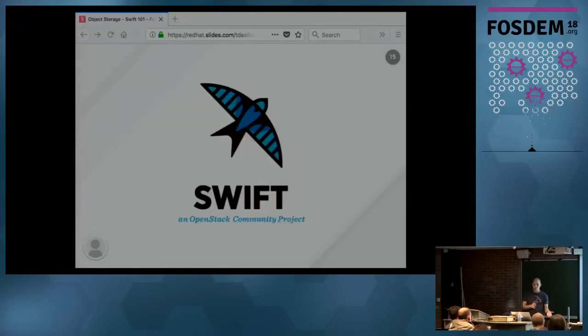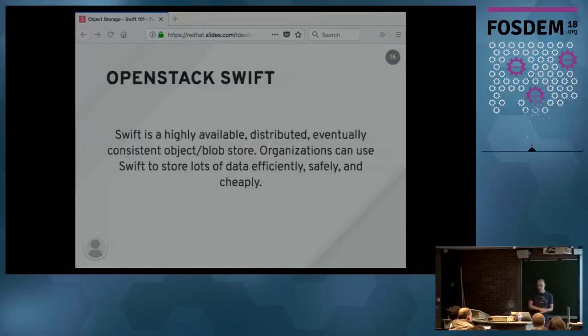So based on these use cases and requirements, let's dive into OpenStack Swift and just talk a little bit about that. So Swift is a highly distributed, eventually consistent, durable object storage system. It allows you to store your data safely and cheaply.